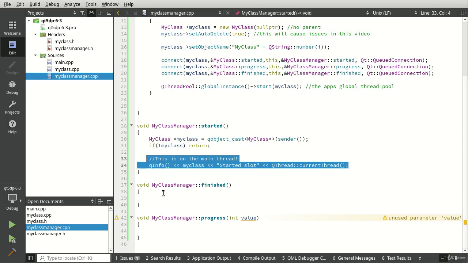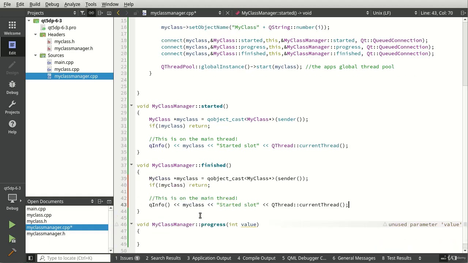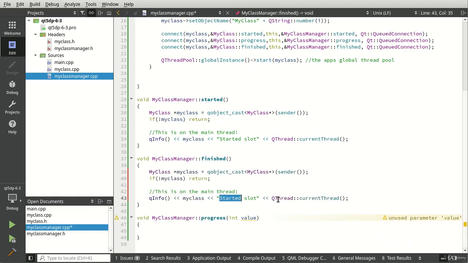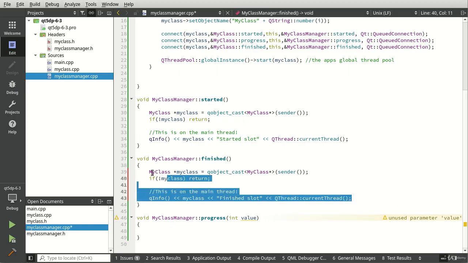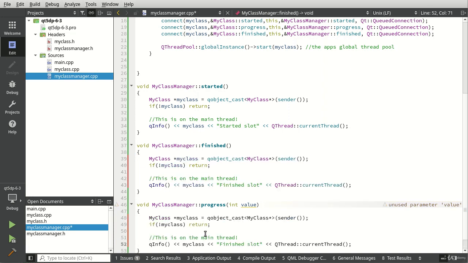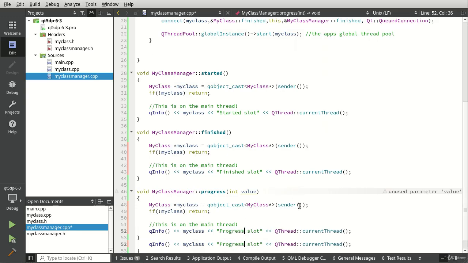And this is where we're going to start seeing some things get a little bit weird. I'm just going to take this little snippet and we're just going to use this over and over again. So started slot, finish slot, and then let's go ahead and grab this again and do progress. If I can spell progress. Sometimes I need to slow down a little bit here. And then we're going to say, I want to get the value here too.